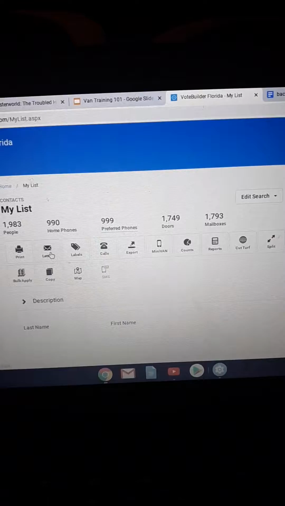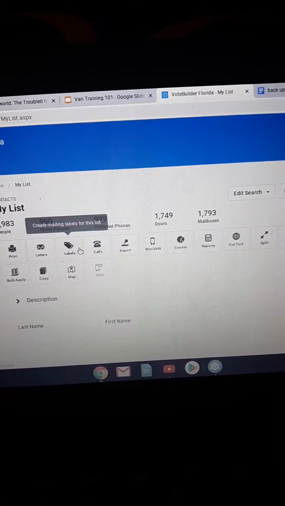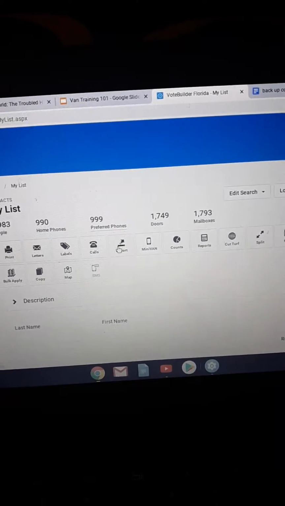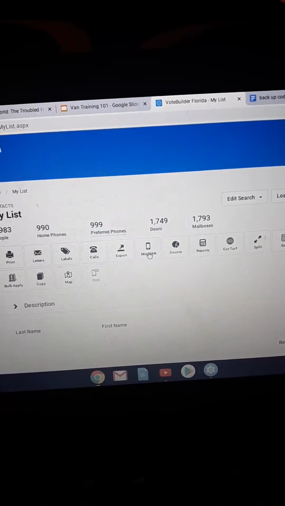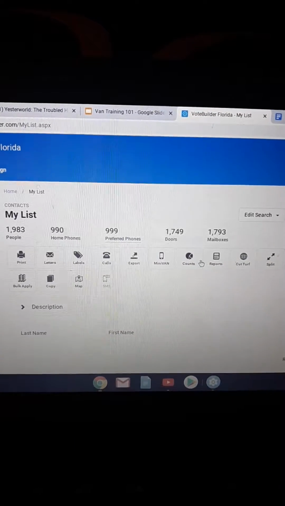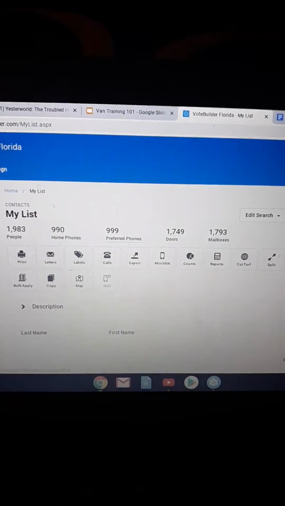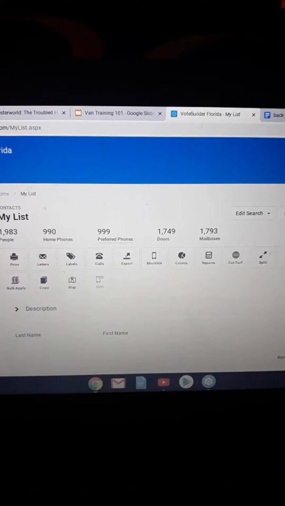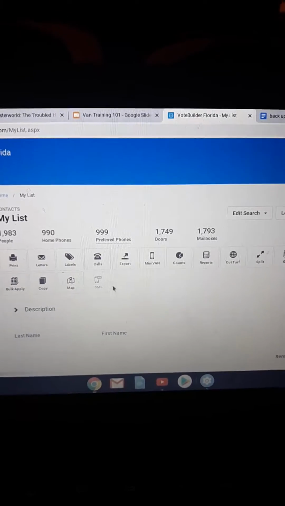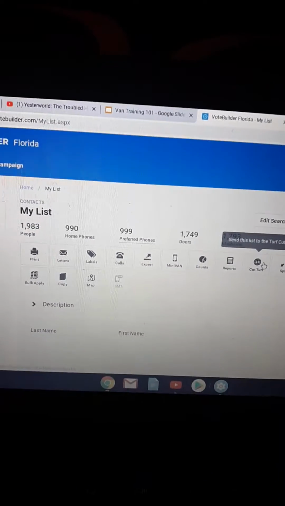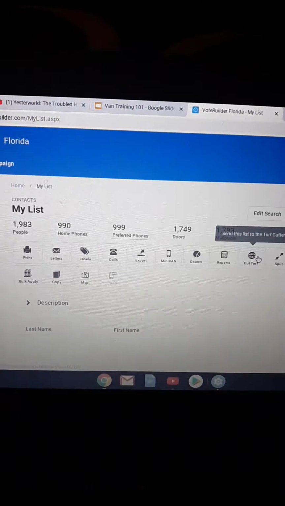You can print your list, you can make letters, you can make labels, make phone calls. That's very important. We'll come back to that one. You can export your list, minivan, counts, reports, cut turf, split, growth, script, bulk apply. So a lot of these you will not use, but the main one that we are going to talk about now is how to cut a turf.